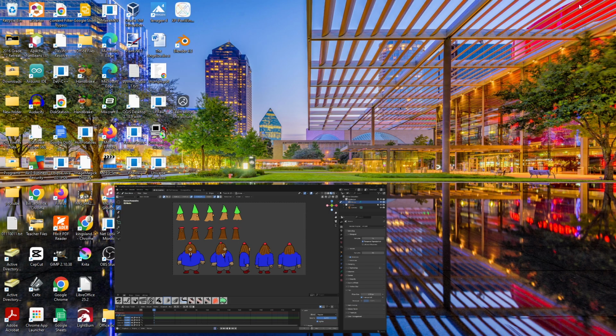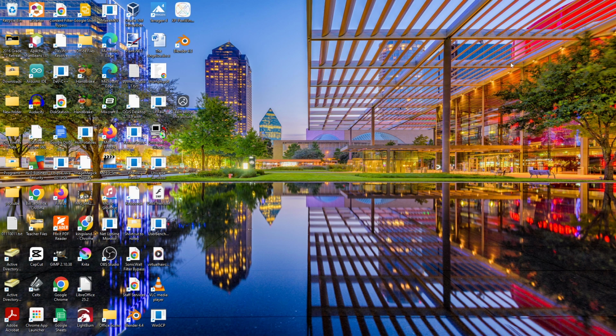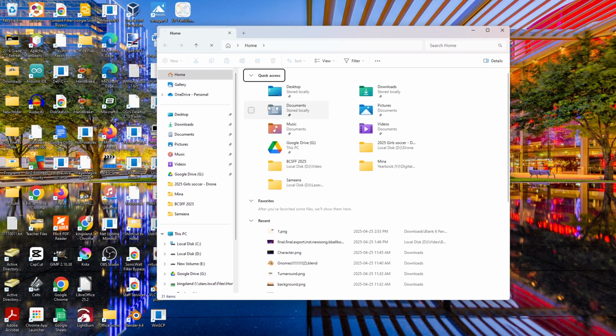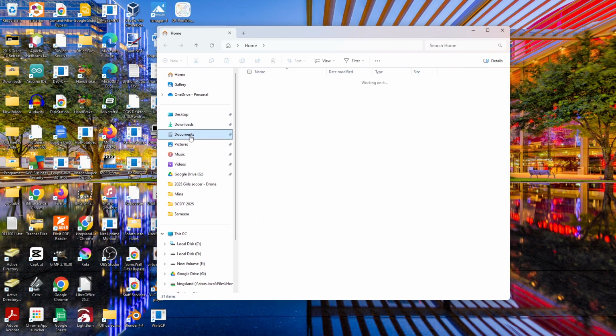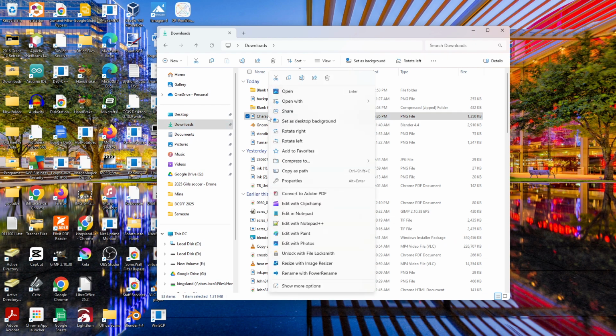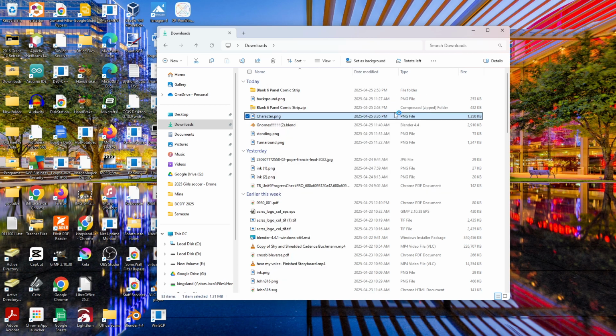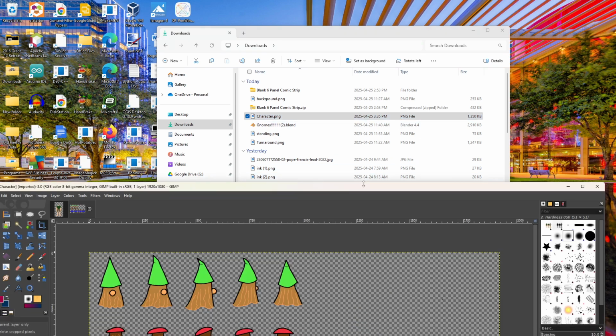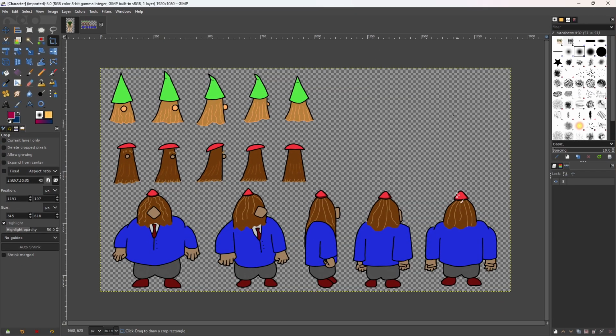Now we could go inside of GIMP. Let's open that up and let's just have a look at that character file. So we're going to go to downloads and we're going to go character.png. I'm going to right click it and I'm going to open with the GIMP. And we could use the GIMP to cut out the characters that we want. That's one way to do it.